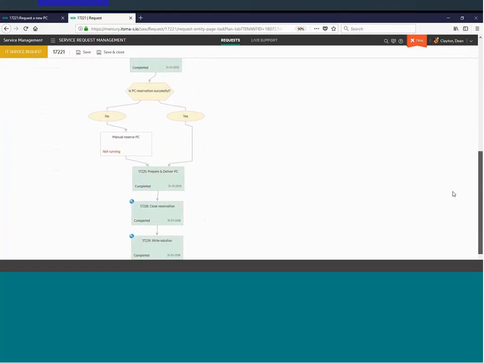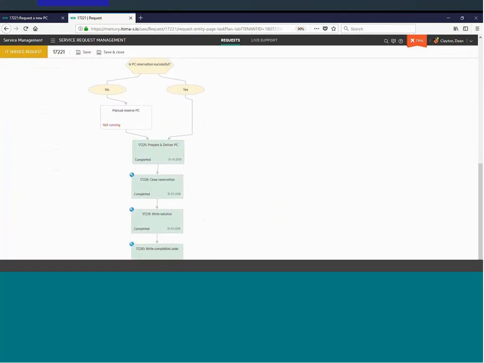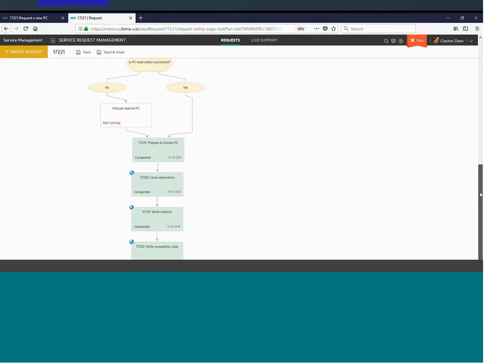You can see on the reservation the particular reserved device, and who it's been reserved for, and obviously it's been reserved for me, and that's been completed. So we've got details of that stored on the request.